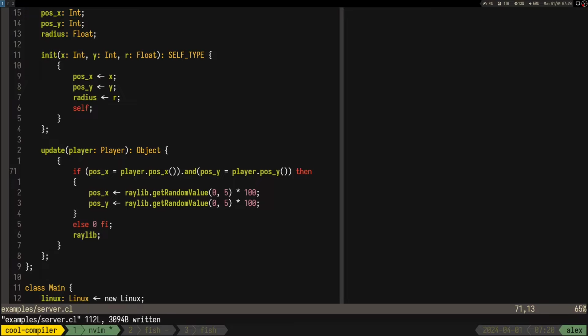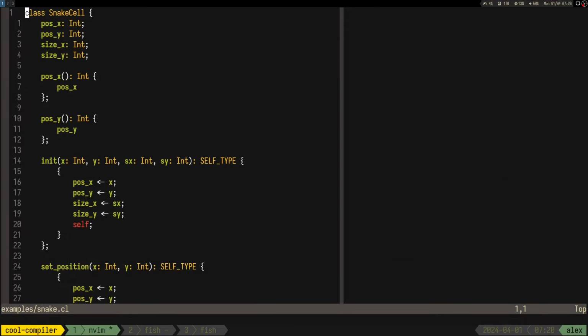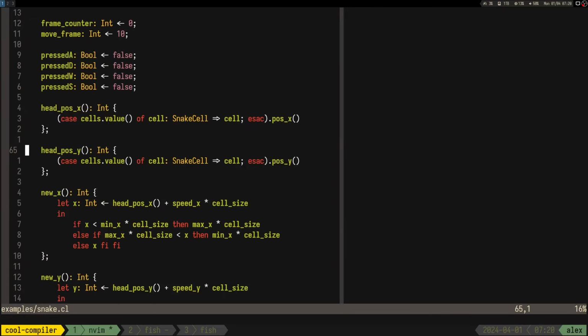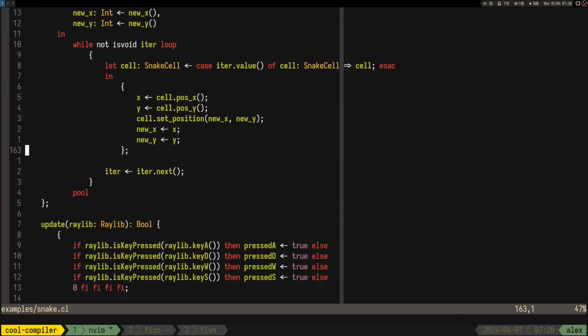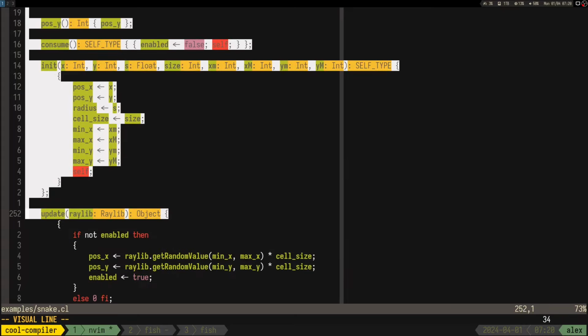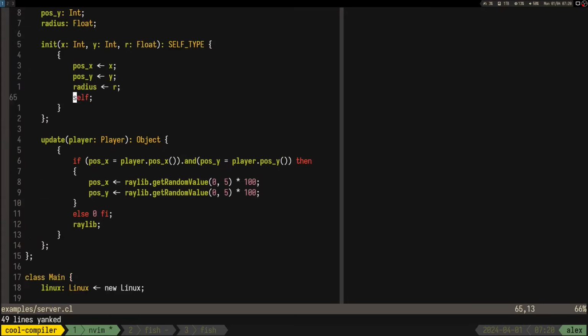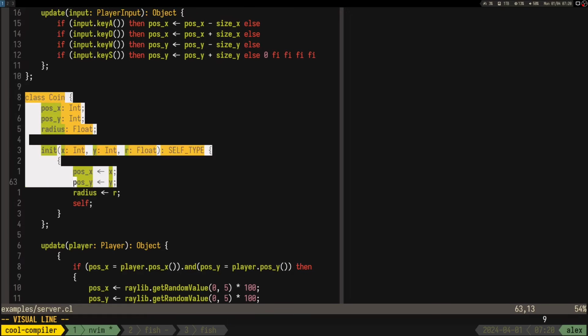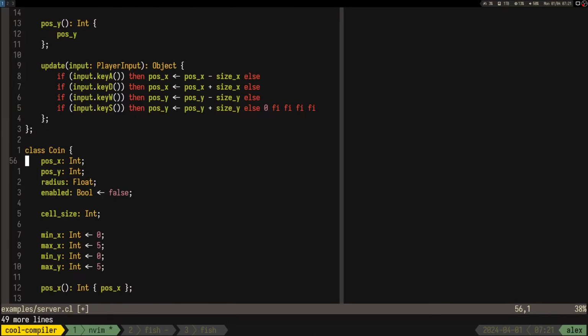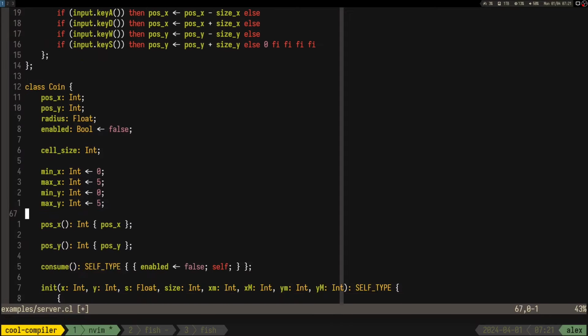right, and here we can go into the snake.cl file and try to copy the, what was it, like the food item or whatever, the coin, it was a coin also. So we can copy this coin. It's a bit better, to be honest. So this coin has an enabled and also like min and max.